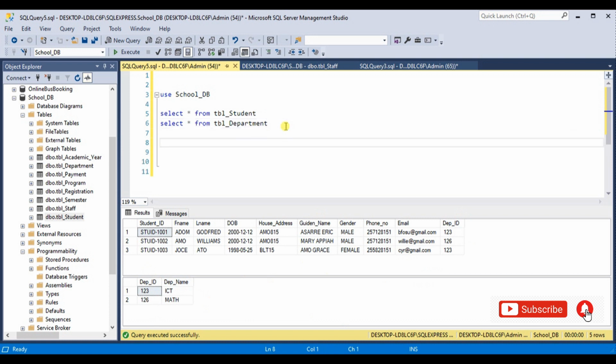So how do you create a join table? We do that by referring to this foreign key and the primary key in the other table to bring this data. So let's look at how to do that. Before we do that, we write our query, that is select. Since we are going to retrieve data, we need to use the select statement.